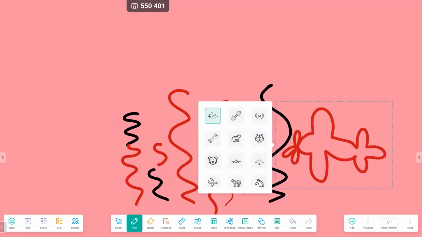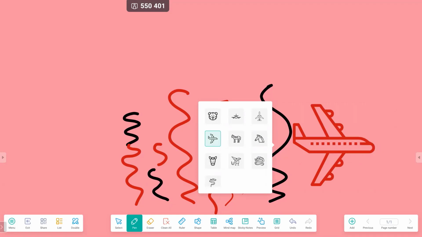So that's my airplane. I can scroll. There is the clip art that I want to use. So I click on the clip art, and you see how it will take the place of my drawing. It looks much better than what I did.